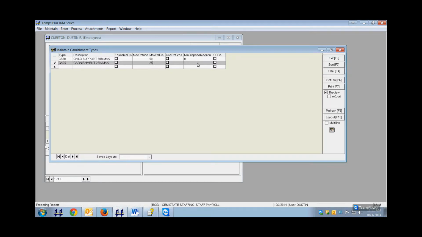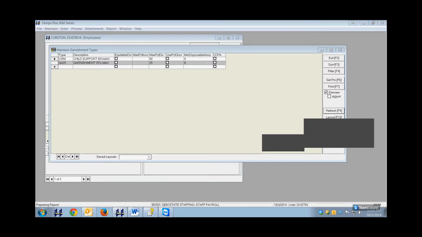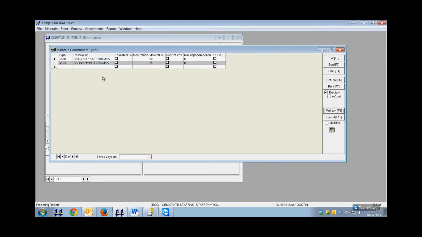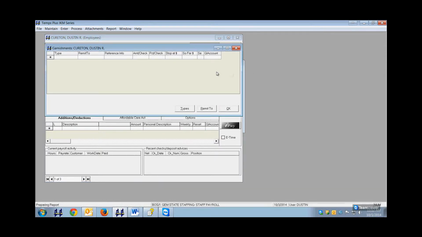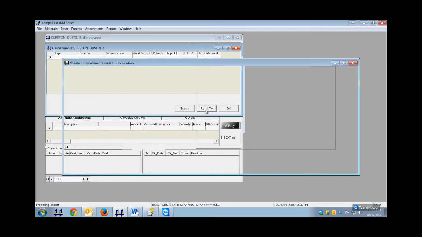The other boxes you don't need to worry about. We don't use those. Once you've entered your information, go over to the side and hit refresh, and that will save the entry that you've made. Once we've entered in our garnishment types, we have two here to select from. We can click Exit, back into Garnishments, and we need to list the remit to address.